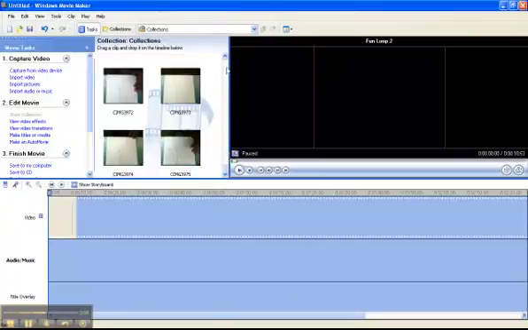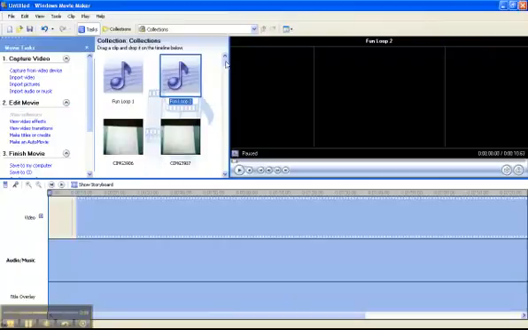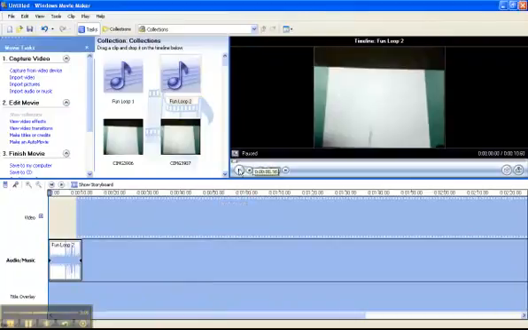Once it's imported, I can scroll up and see it in my collection. I'm going to pull it down here to the file that's there. Now my music is selected on there. I'm going to go ahead and play it just to preview it.